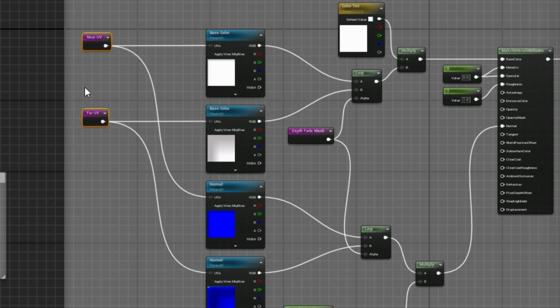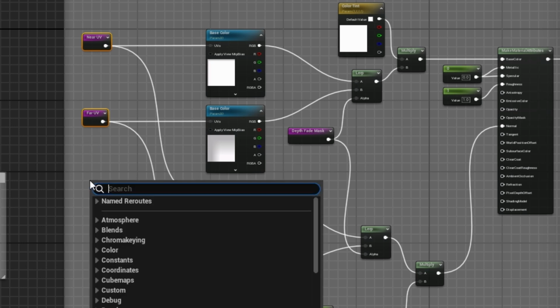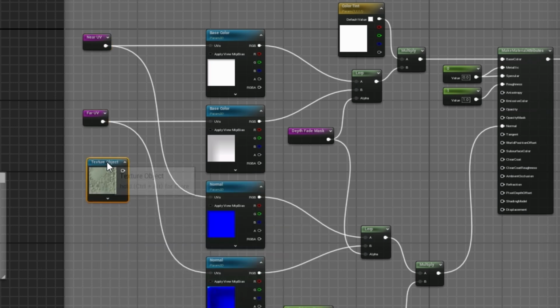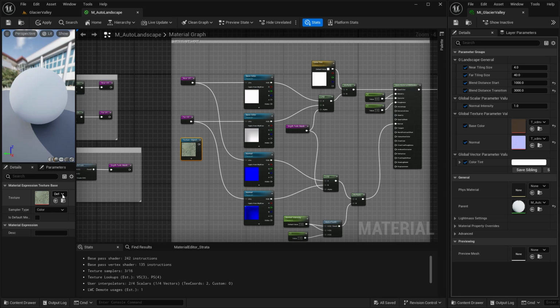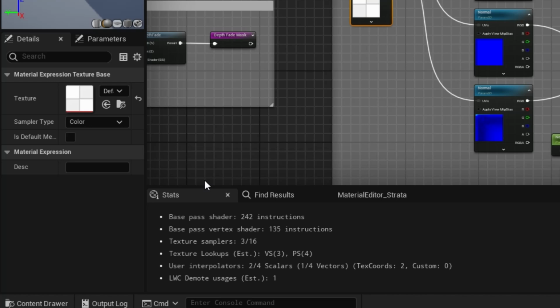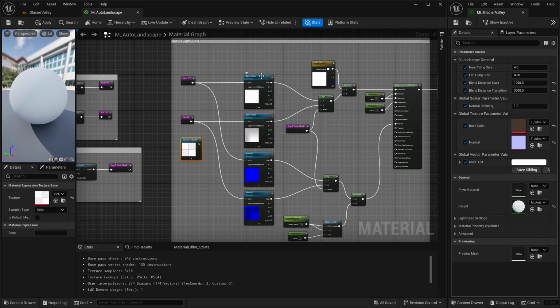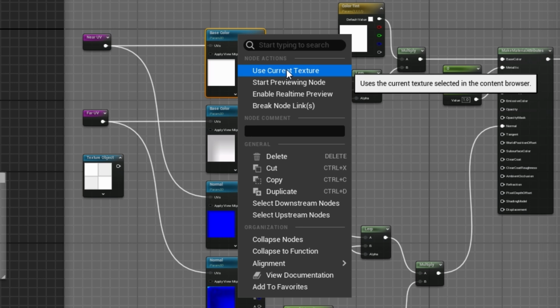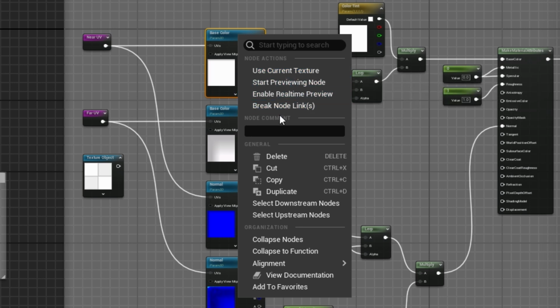So what we want to do is create a texture object parameter that we can plug into these two base color parameters. So if you right click down here and look for texture object, and let's make the first one the white grid by default. And if you go to our base color, I was going to wonder if we could convert it back into a texture sampler, but we can't here.